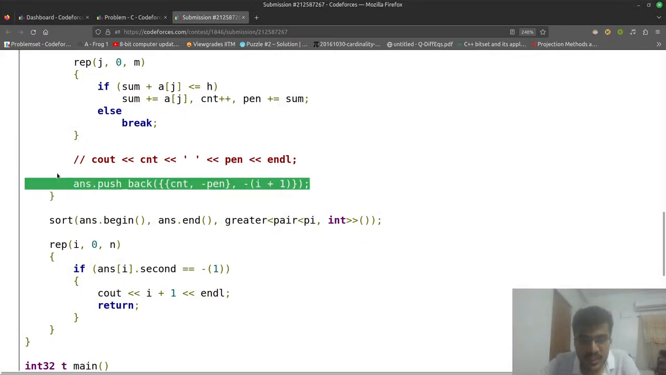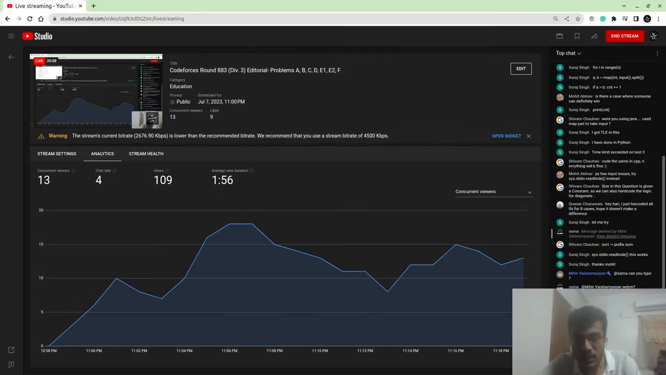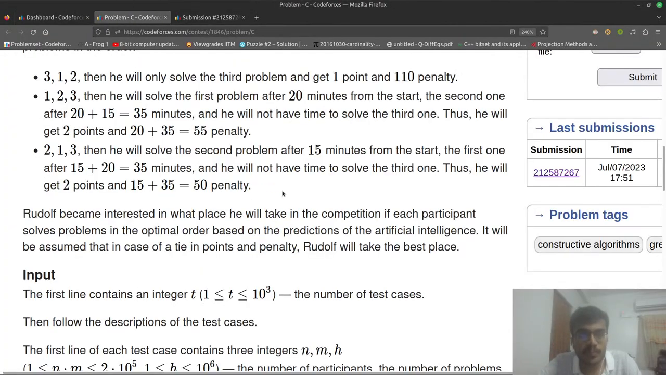There are obviously other ways to do this. You can just count how many positions are smaller than Rodolphe, and that works too. But anyways, I think even this should work. Fine, okay, anyways. Let's keep going.